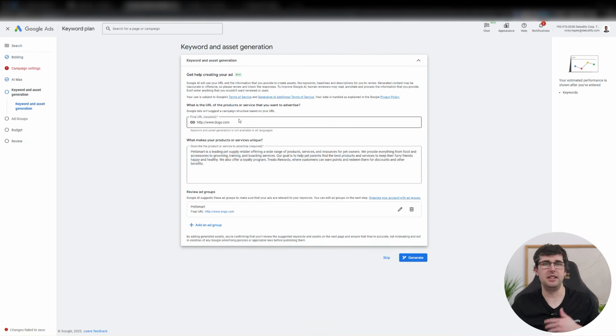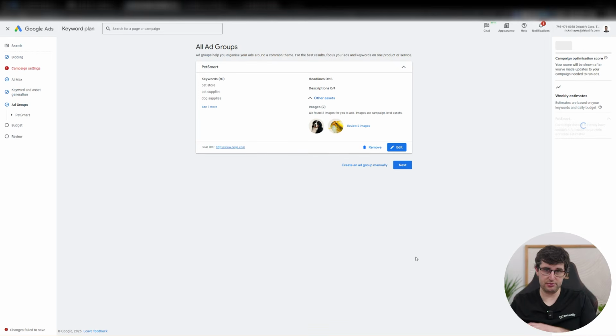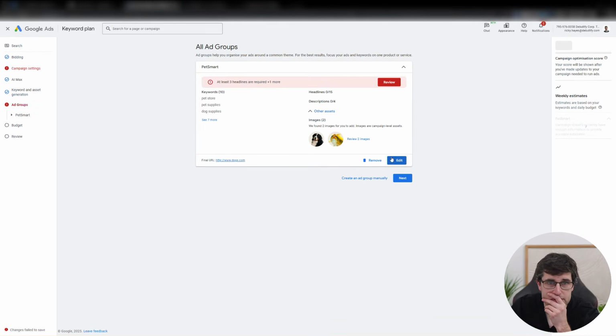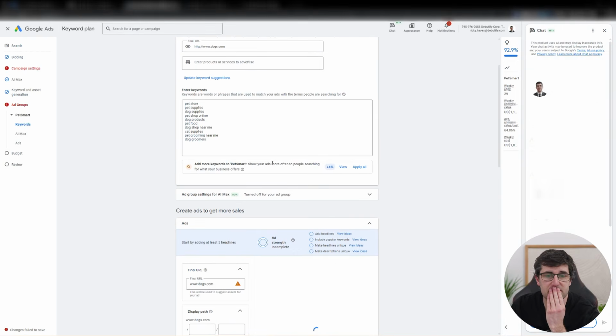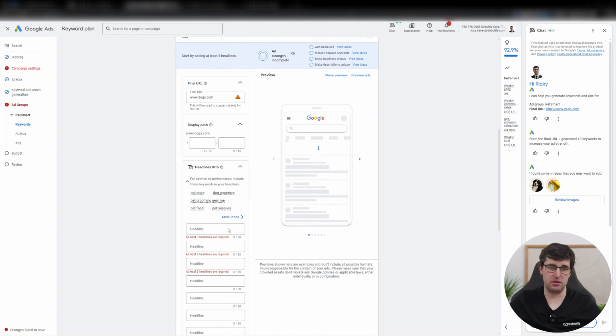So we go next, and this is here where it will then help you with your keyword and asset generation. So it's basically just Google. It's using Google Gemini, where it'll help you with that, and you can see that I've got petsmartdogs.com.au. I put in the URL, and I'm just going to go generate. Okay. Then you can go edit, and it's already started to do a bit of it for me. I don't know why it hasn't done all of it, but it's done a bit of it for me.